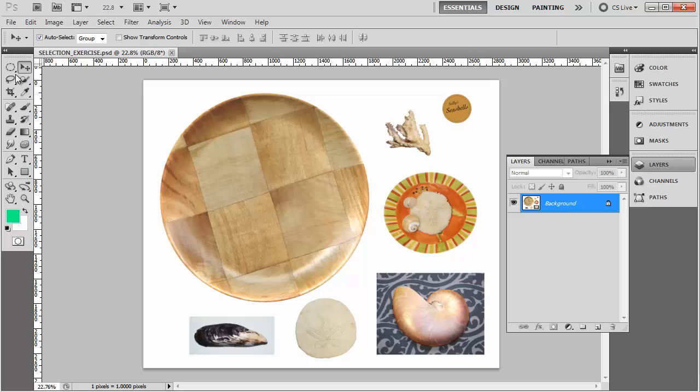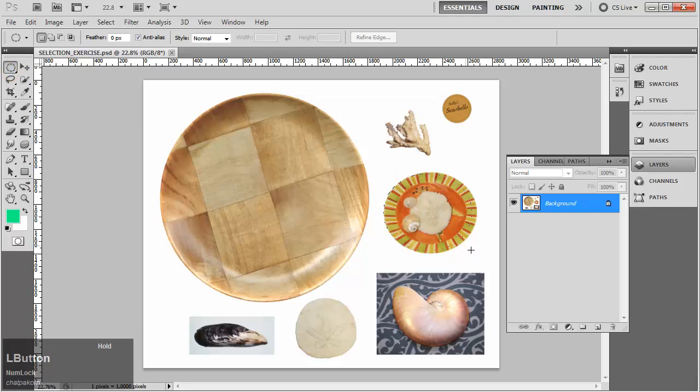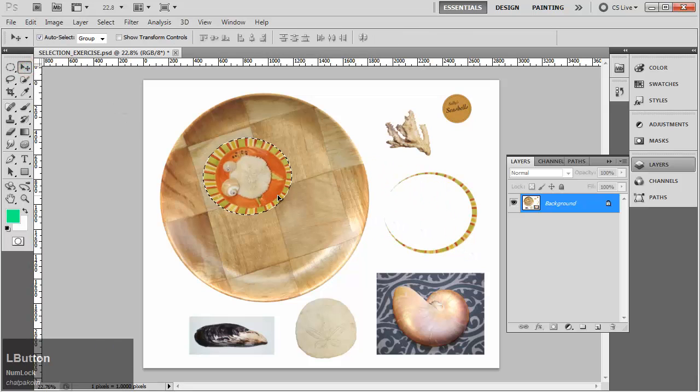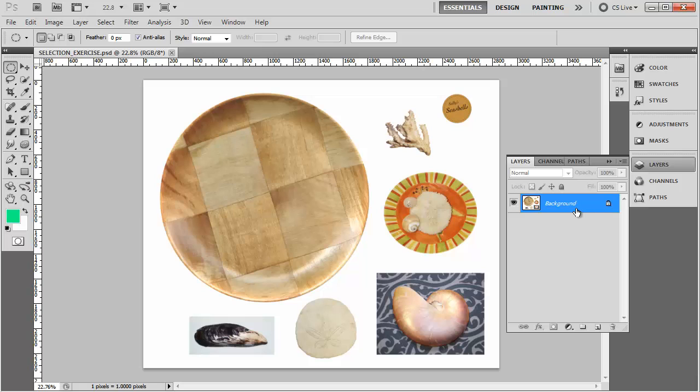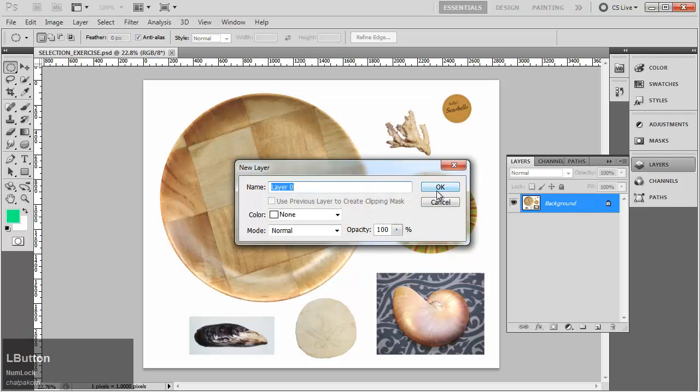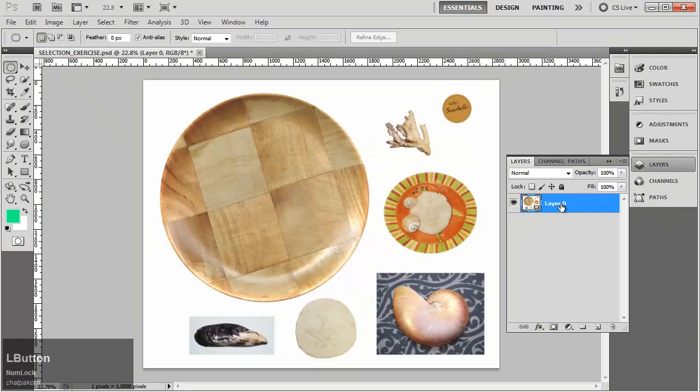Some of you might want to just select it and move it on top, which is fine, but as you can see, it's the same layer. If you do that, the whole image will be destroyed, which I don't like. So what I'm going to do is double click here on the background to make it a normal layer, layer 0.